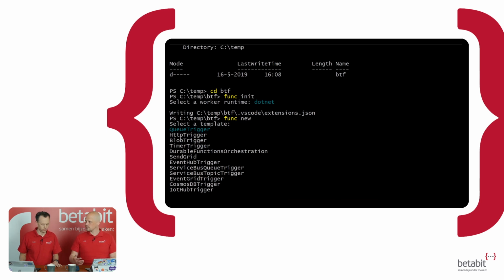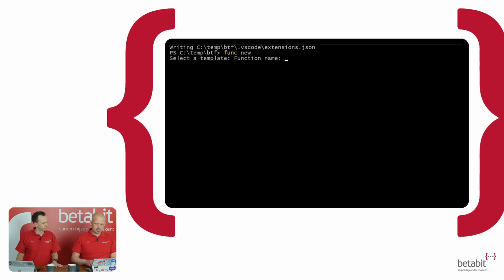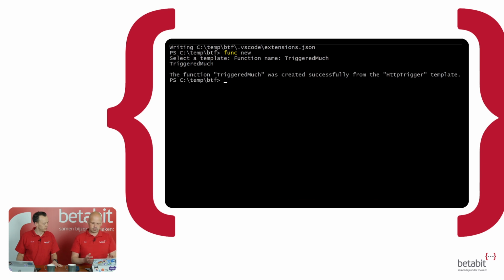and now I'm going to create an actual function, and then it asks me, just like in Visual Studio, what kind of trigger would you like to use? So for this one, I'm going to use the HTTP trigger, give it a really random name. The function was created successfully. It's created a function file now.